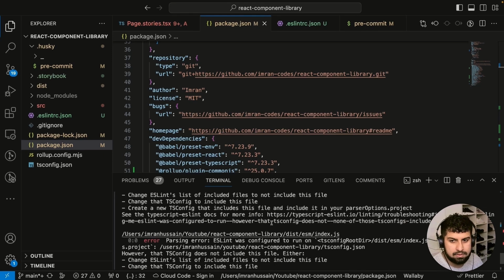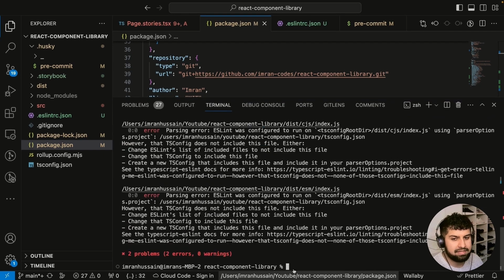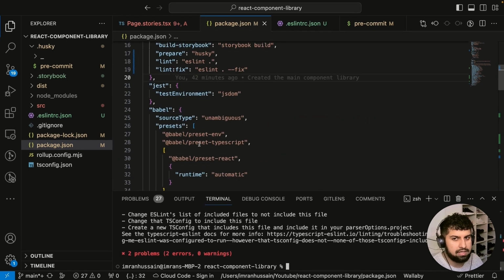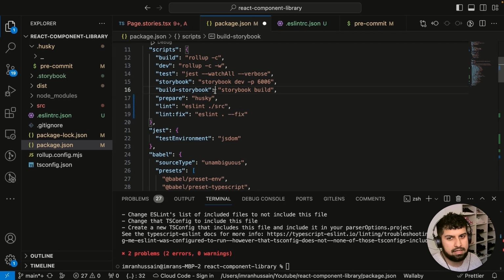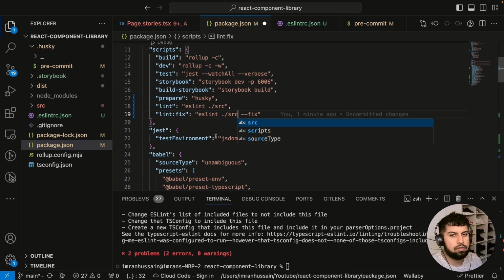What are the problems? Let me go up, and you can see these are the issues, which is essentially in our dist folder. So actually what we will do is we only want to lint anything in our source folder. So it will be /source like that, and again this will be /source, because the dist folder is essentially what we are doing as the final thing. It should be linted before that happens.